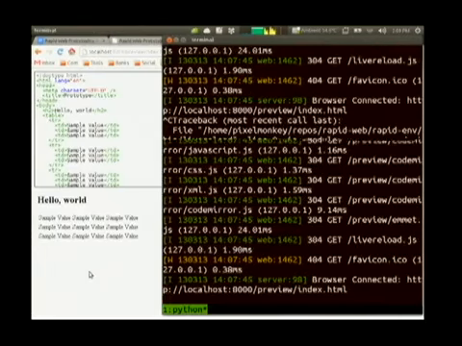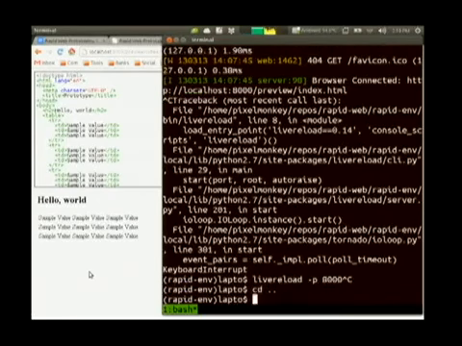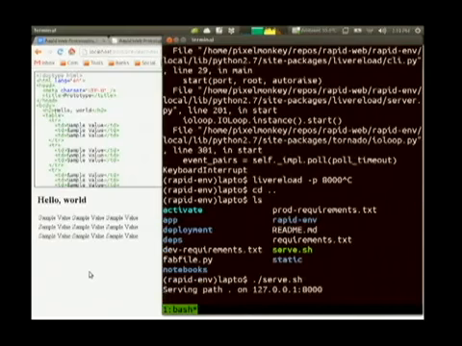Live reload. So it's live reload -p 8000. I also just have a little script in here called serve.sh, which goes into the static directory and runs live reload.